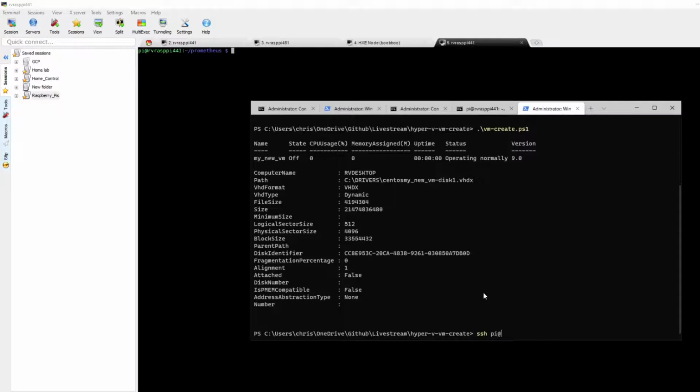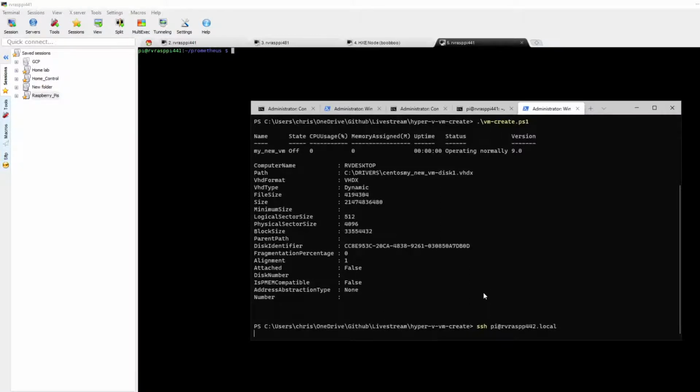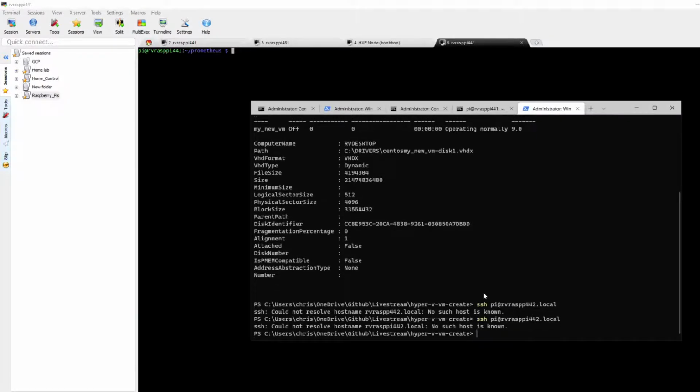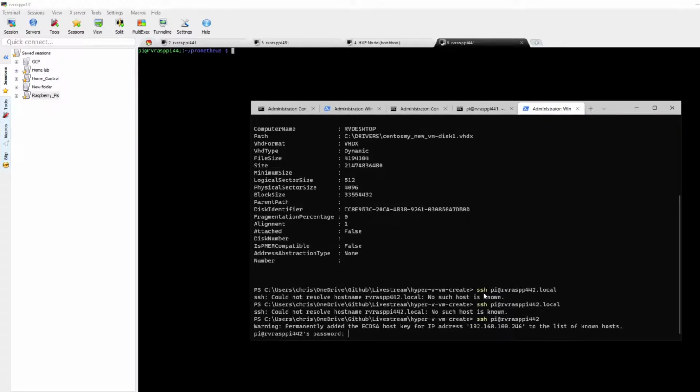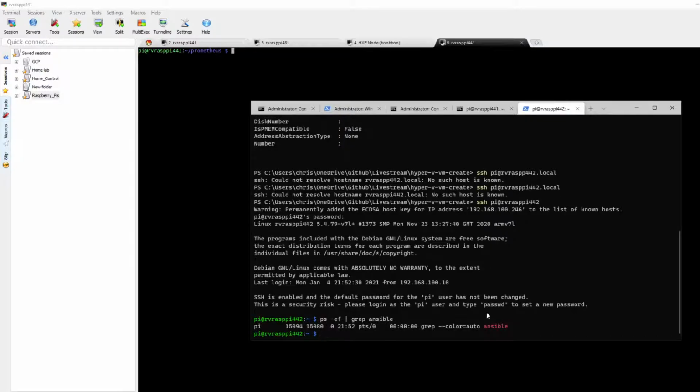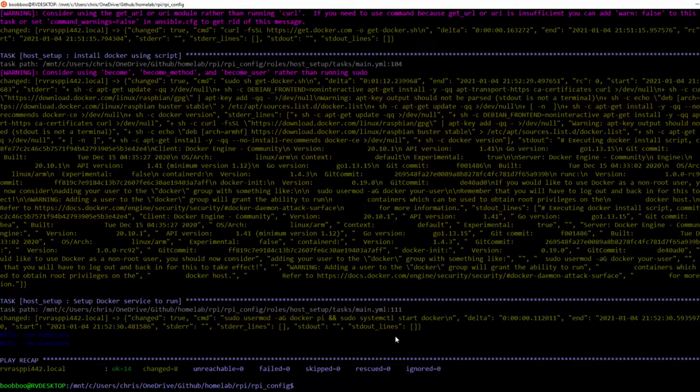SSH pi at Hyper-V Raspberry Pi 442.local. File is, hopefully it should work. Oh, it'd help if I could spell Raspberry Pi 442. Well, there we go. Okay. So hopefully what we should see is, did it finish? No, it finished. It took me that long to get in.